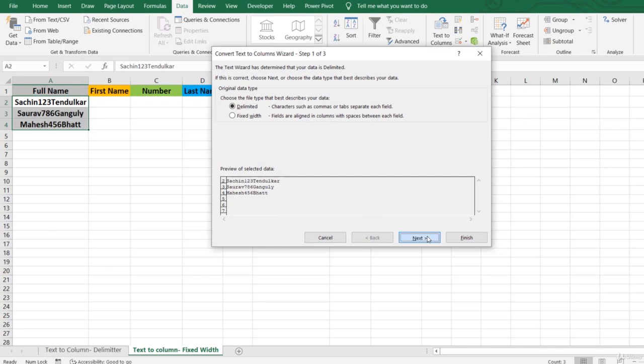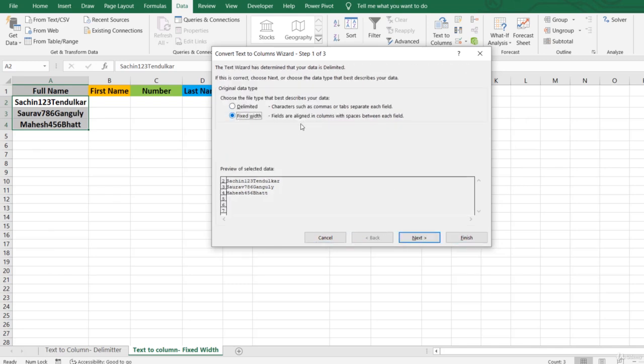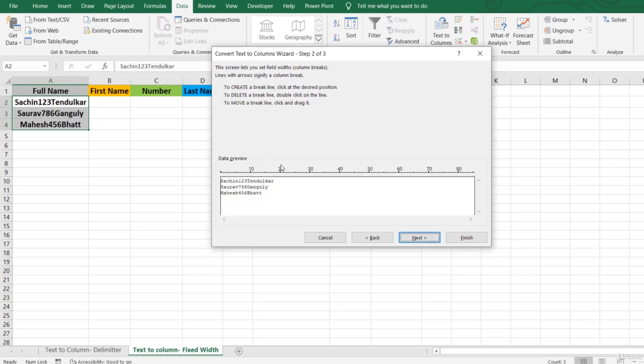So go to the fixed width next. Just go back, go to the fixed width, go to next, and here you can see there is one thing common. Sachin, Saurav and Mahesh are all of 6 characters. Another thing we have common is 1, 2, 3, 7, 8, 6, 4, 5, 6. All these numbers are of 3 digits, right? So we have an option right here.